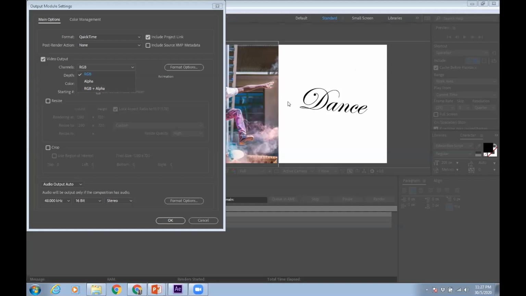Let's say you are doing an animation of your company logo, and then you want to use that logo animation on top of other videos. When you create the logo animation, you need to choose RGB plus alpha when you are rendering, so that everything outside will become transparent. I'm going to put RGB for now.